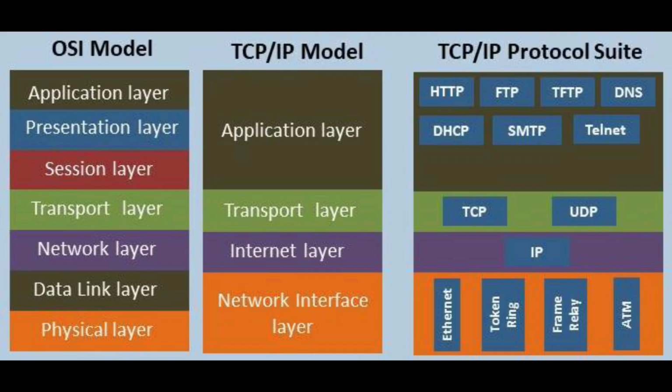The advantages of the TCP/IP model: interoperability and stability, standardization, flexibility, reliability. These are 5 advantages of TCP/IP. What is interoperability? The TCP/IP model allows different types of computers and networks to communicate with each other, promoting compatibility and cooperation among diverse systems. This is an example.